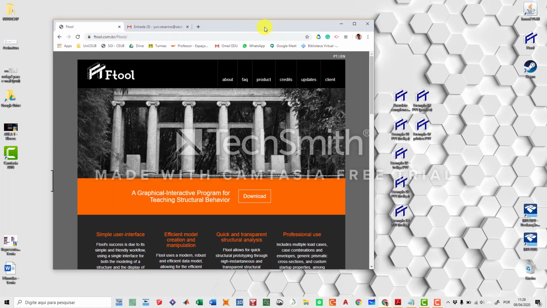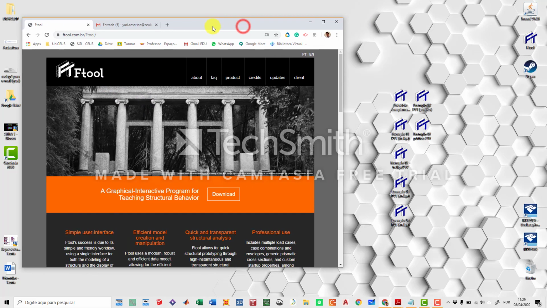I'm here today to show you a simple structural analysis software. It's called Ftool. Today is a brief tutorial on how to use the software, for academic and even professional purposes. You can download it on this link, which I'm going to leave in the description below, so you can actually go through the web page.